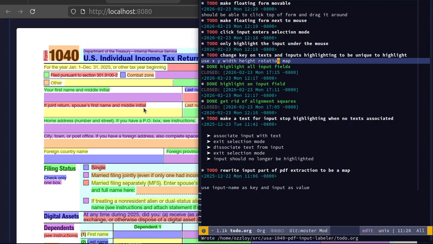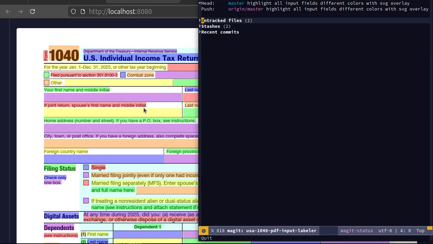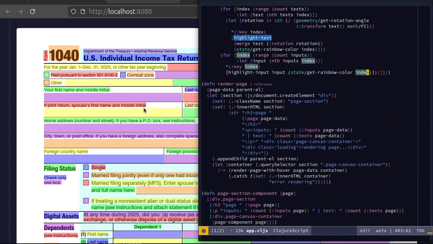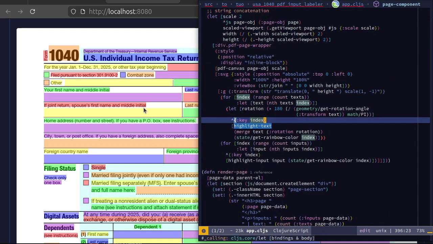Rotation. And I'm seeing a little bit, trash the two files. I did not mean to do that. Can I, there we go, back to here. Okay, so this key here and this key here.